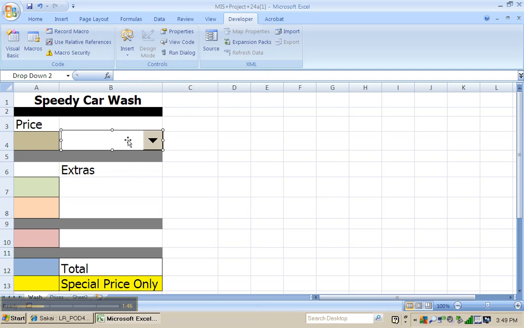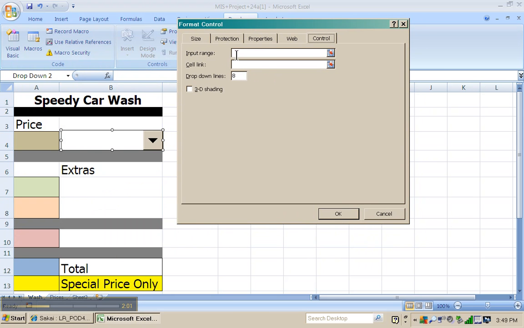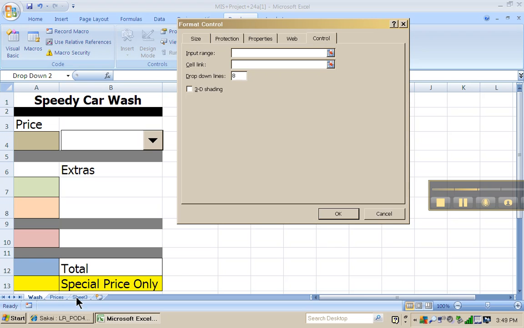Now we're going to right-click on it and go to Format Control. You have to do this for every radio button, every check box that you do. You have to go to Form Control and tell it where to get the information. So it's a lot of up and down and back. The input range is on the other sheet, on the second sheet that I've already set up for you.